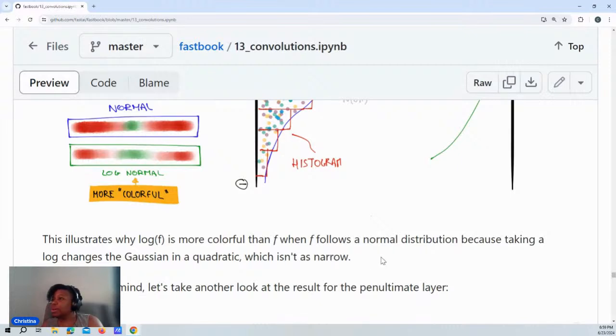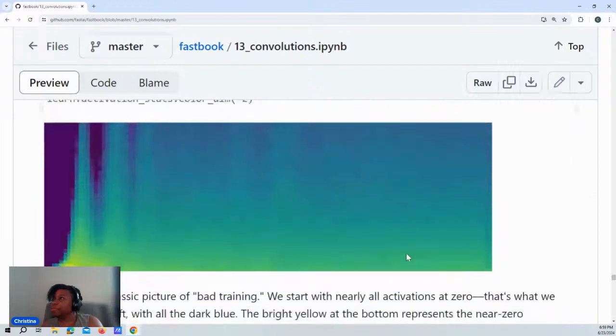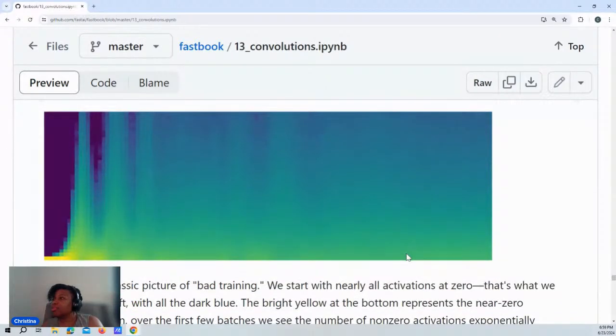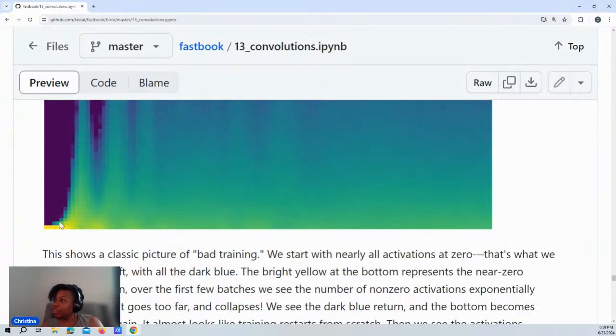So with that in mind, let's take another look at the results. So this is bad training. Okay. It's bad training. You start with nearly all activations at 0. That's what we want to see on the far left, so it's no color, with all the dark blue. The bright yellow at the bottom represents a near 0 activation. So the activation goes from 0 to near 0.